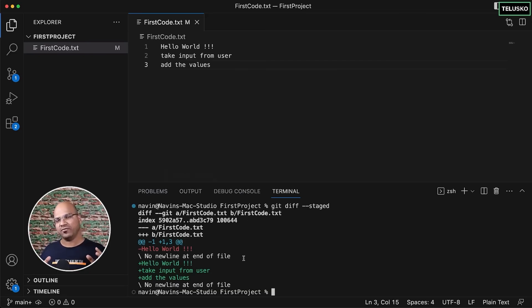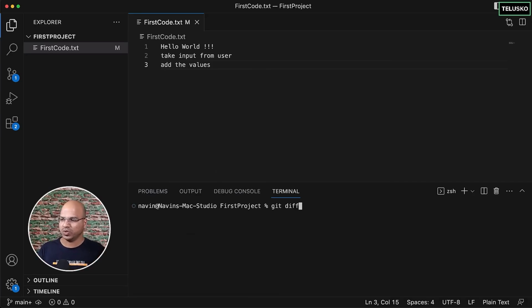So if you have your file in the working directory, and if you want to check the difference, you can use git diff, which is differences. And if your file is into staging area, then you have to use --staged to check the changes because it's already into staging area. Once we know the difference, we can simply do the commit now.